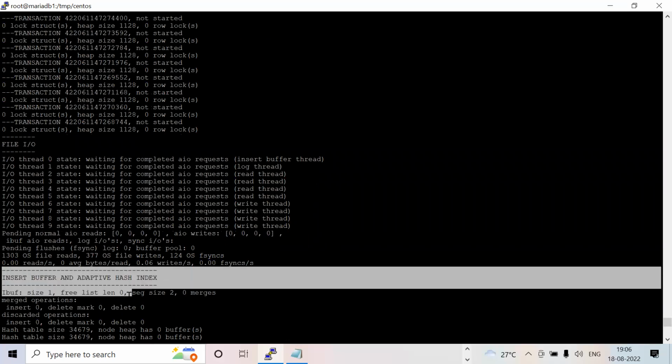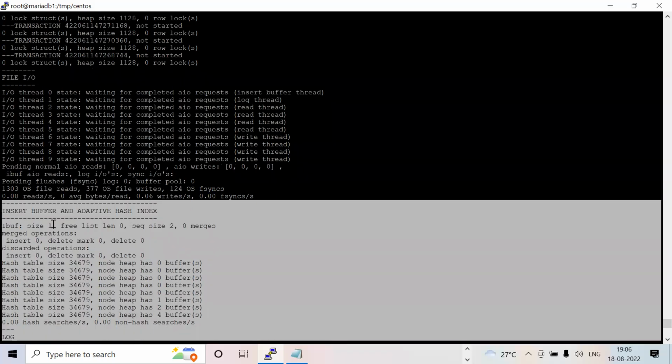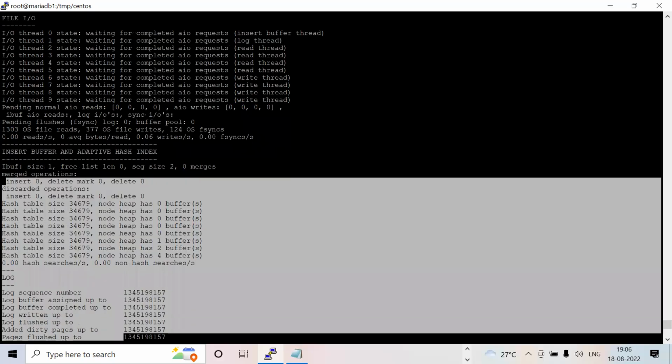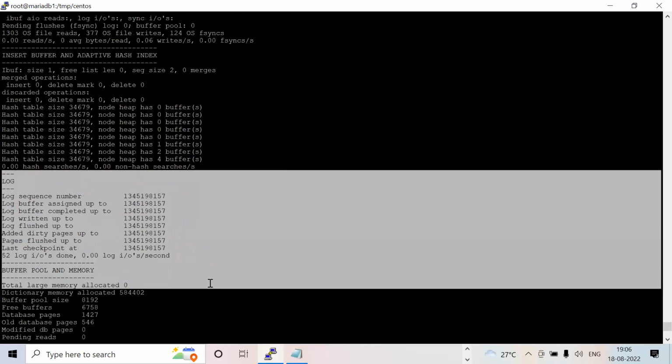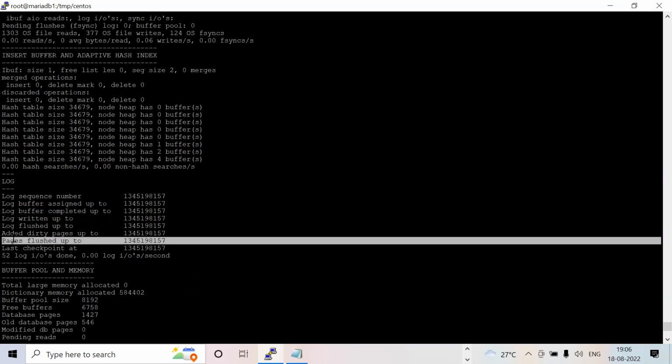Insert buffers and adaptive hash index. So buffer size one, only one buffer right now. Right now it is using only one buffer for data inserting and log details. If you see log sequence number, LSN, we call it that for each and every operation. It will be there, the log sequence number. Whatever log sequence is written, definitely first it will go to the buffer. From the buffer, it will flush into disk, right? Disk means pages. See, we discussed already.